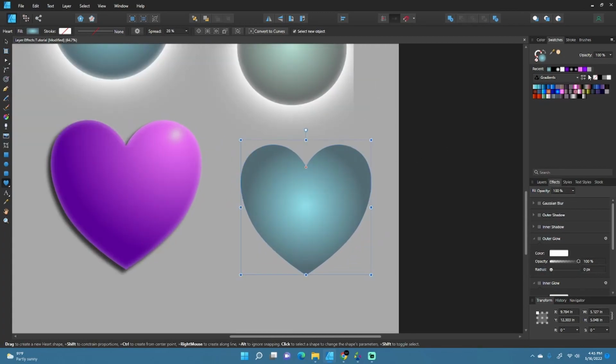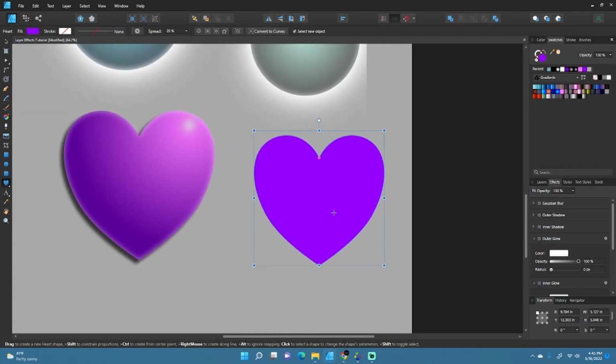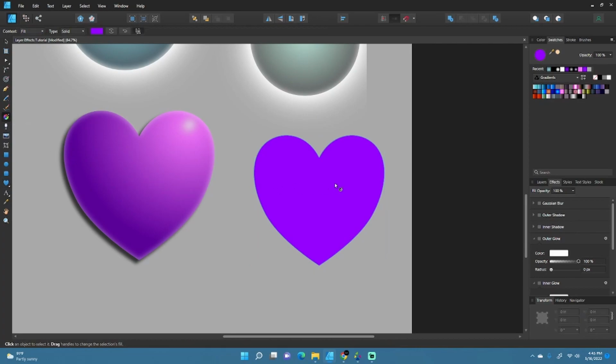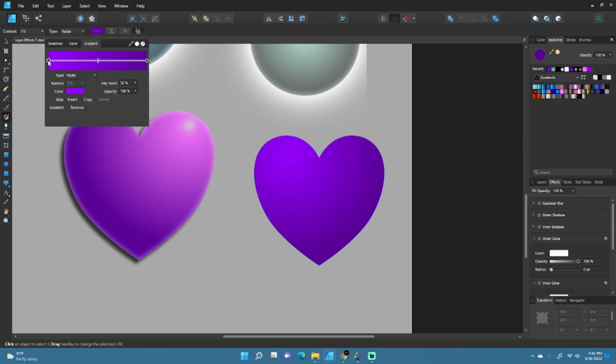For this one, I'm going to come in here and change this over to purple. Select the gradient fill tool again, click and drag. I'm going to once again select the type and change it from linear to radial. I'm going to take my lightest color here and make it just a little more pink. I want it to be quite bright.